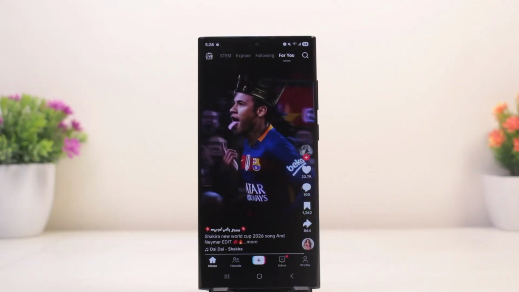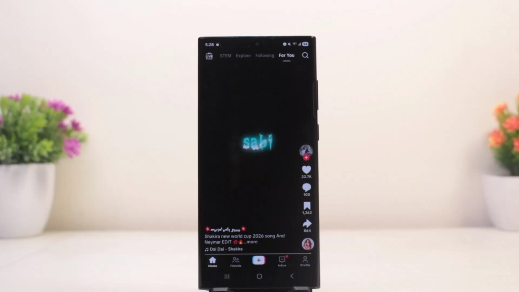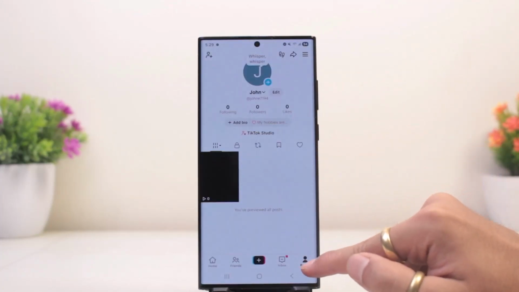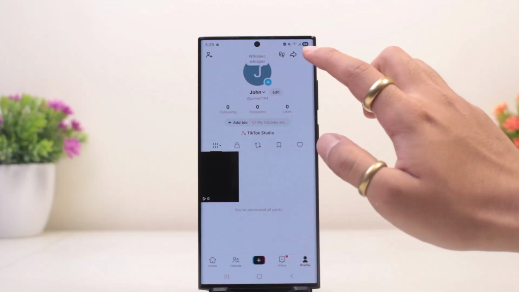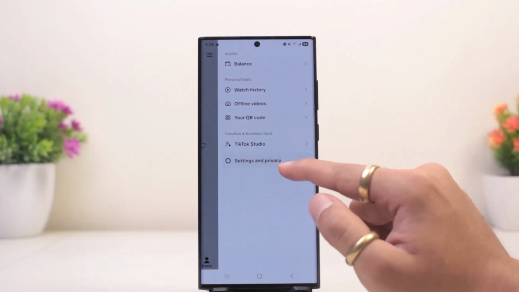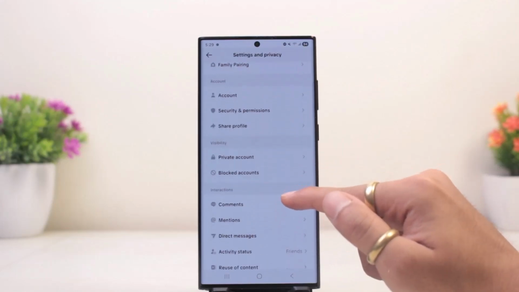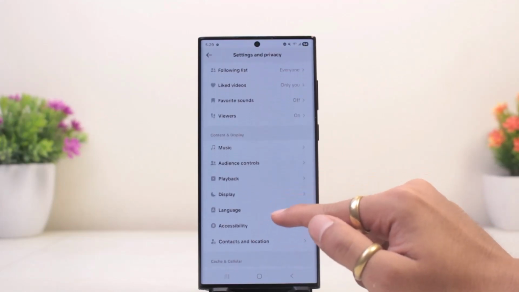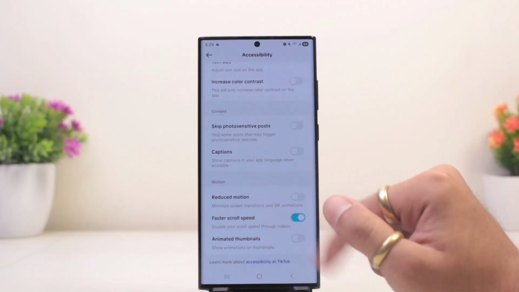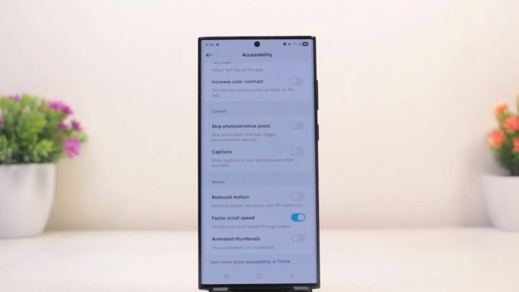Now to access this setting or feature, all you have to do is open your TikTok application, then tap on your profile icon located on the bottom right. Then head to this menu by tapping on these three horizontal lines located on your top right. Head to settings and privacy, scroll a little bit down, and you should be able to find this accessibility option. From here you should be able to find standard video playback option. Go ahead and toggle the switch on.